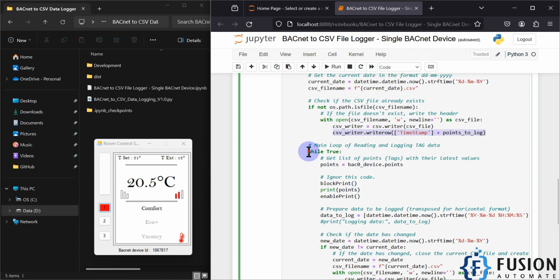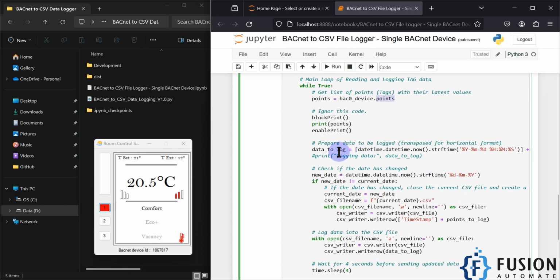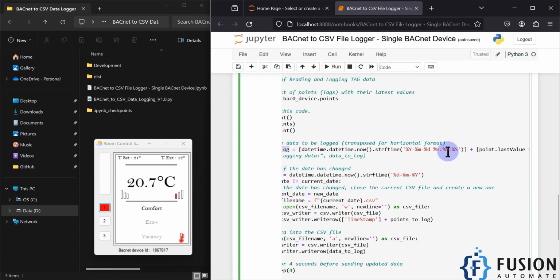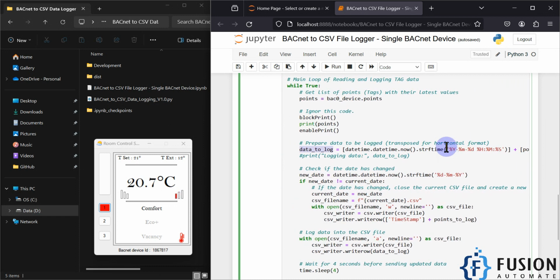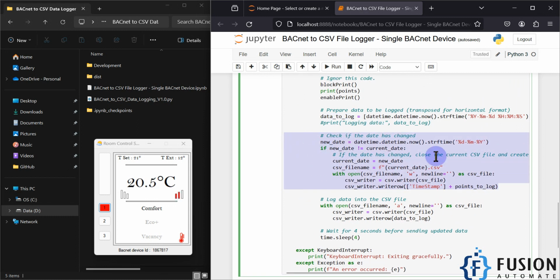Then the while loop. Here you can see point is equal to back0 underscore device dot point. This code will get the entire point data from that BACnet device and log that data into the CSV file. You can see data to log, where it creates the data which should be logged in the CSV file. Then it will check whether the date has changed or not. If the date has changed, it will create a new CSV file and log the data into the new CSV file.